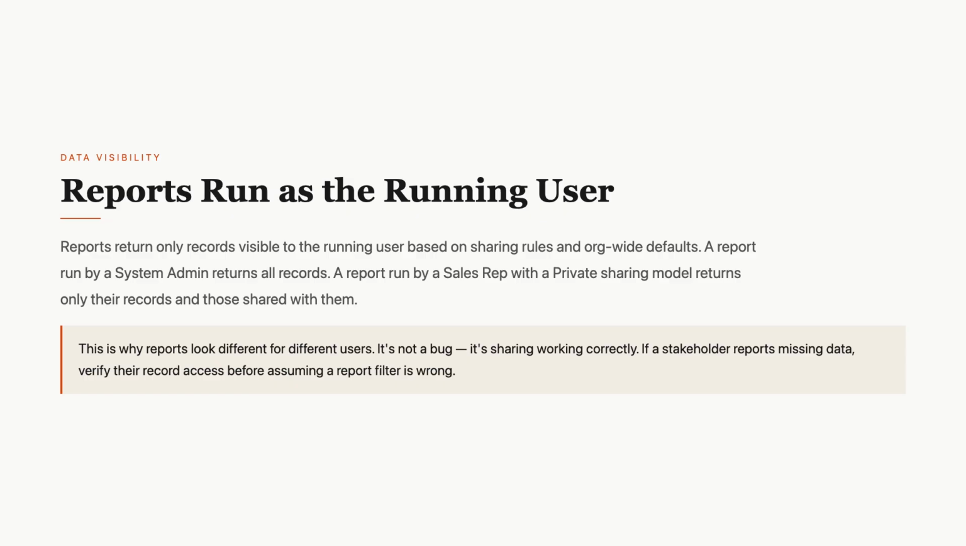Best practice: plan your folder structure before building reports at scale. Categories by business unit, report type, or function. A flat list of 200 reports with no folder structure is not maintainable.